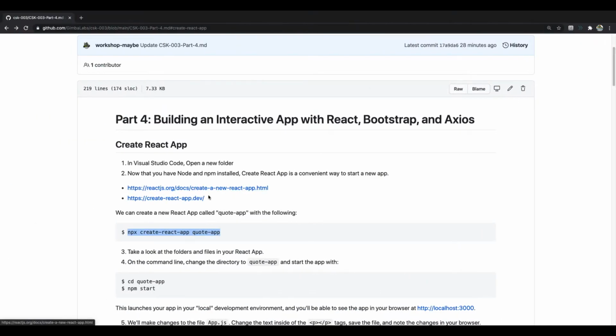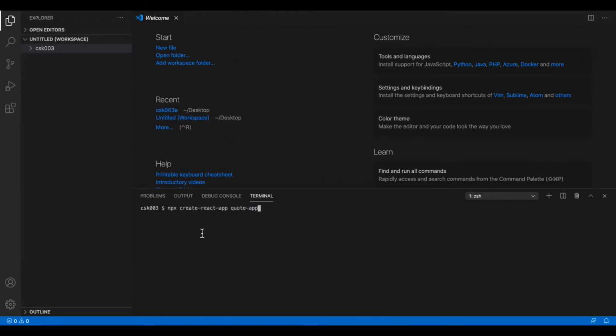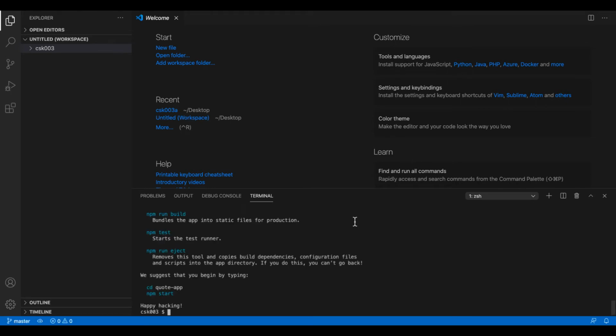So you see over here in the documentation, I'm choosing to call it quote app. But you could actually write whatever words you want right there and then press enter. Now it's going to take a little while to install this thing, so I'm going to come back when this is done. All right, great. That took a couple of minutes on my machine. It probably did the same on yours.